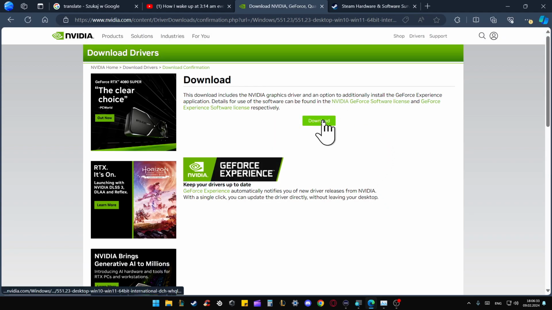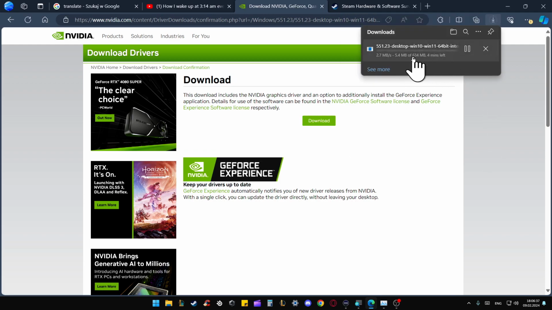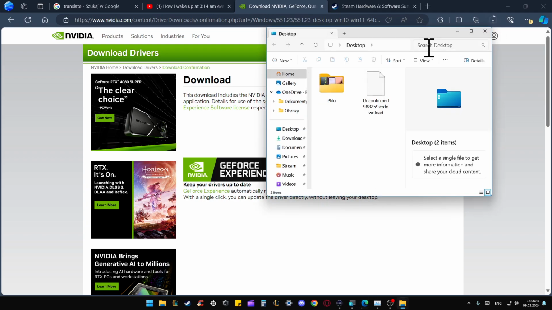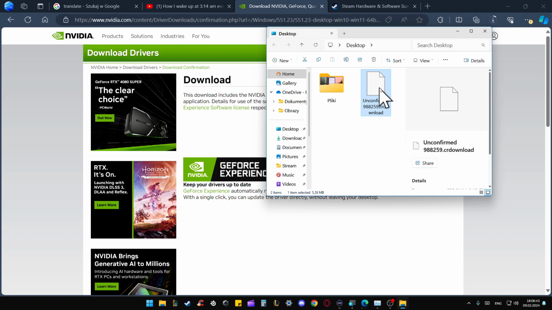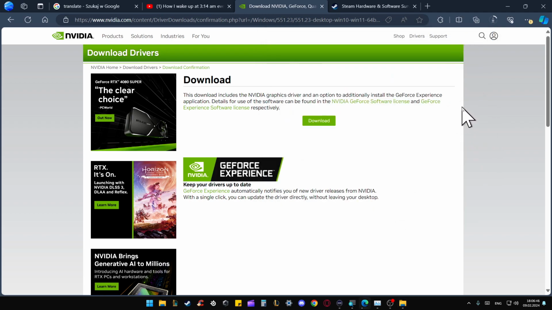Now click on the download button one more time. And from here, you can actually follow the download. When it is downloaded, all you have to do is click and install this file and follow on-screen instructions. And that's all.